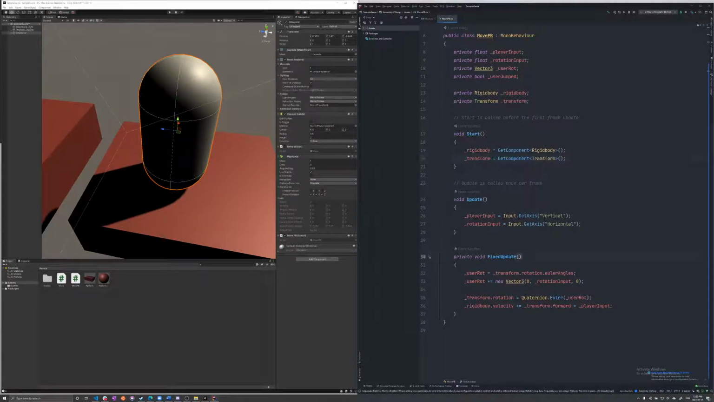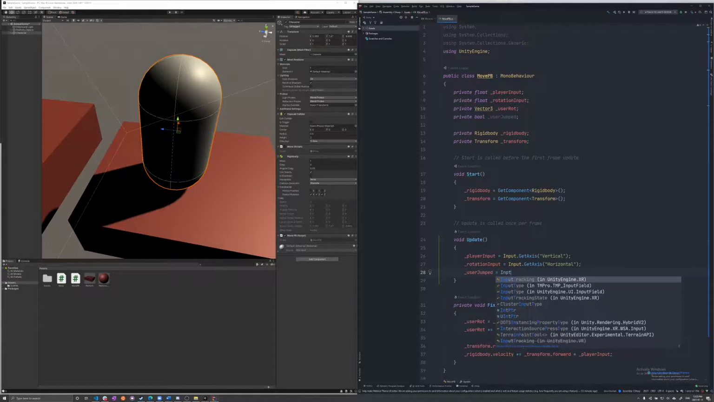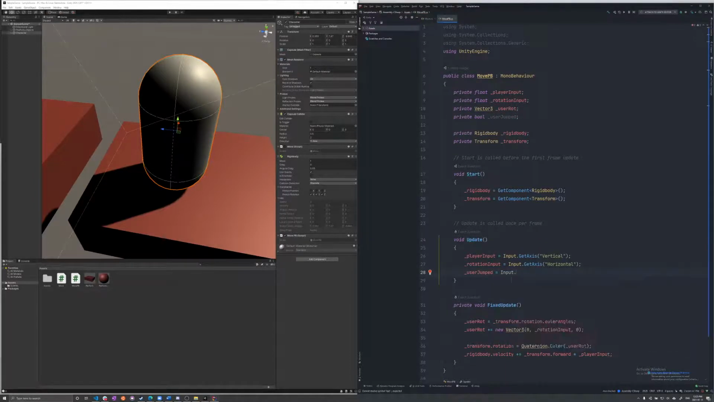What I'm going to do is go to the update step, and I'm going to say user jumped is equal to input. There are many ways to get whether or not the user has pressed a button. There is the key down, which allows you to map it to specific characters, like for example, if I want to see if the user pressed the button C.